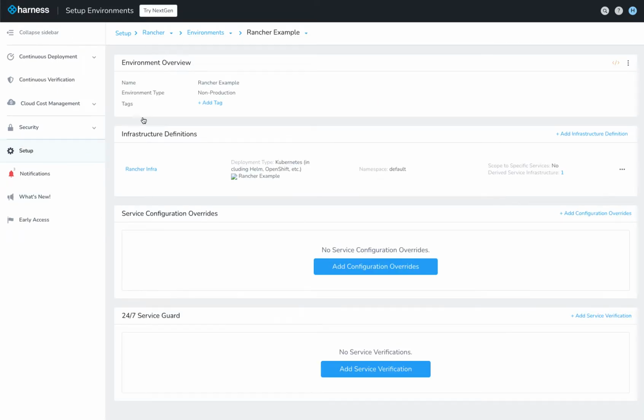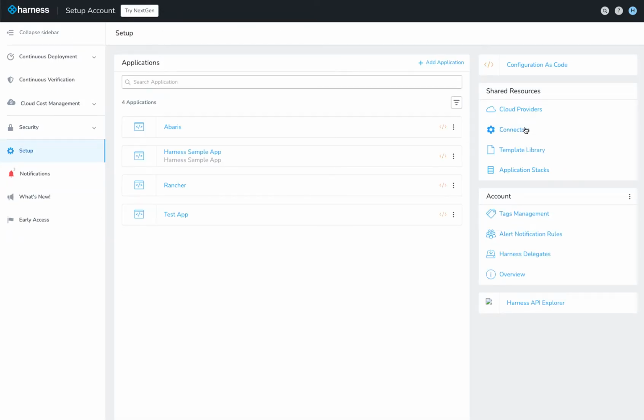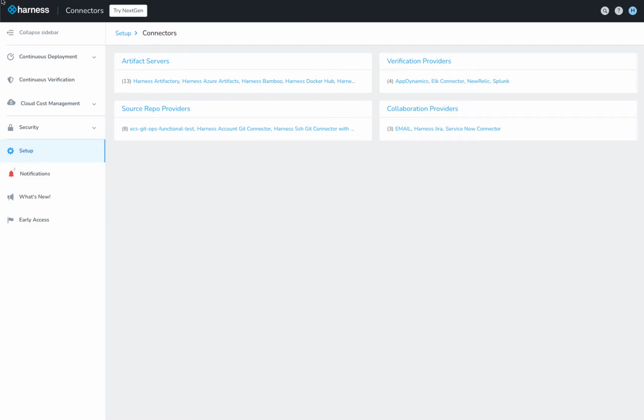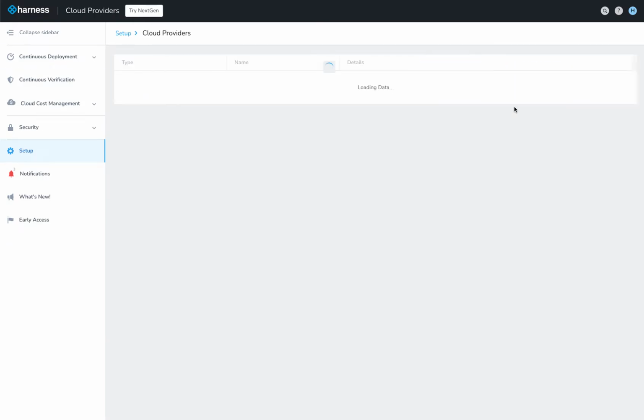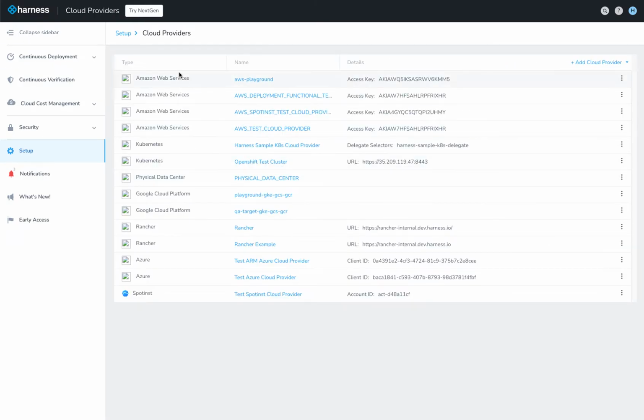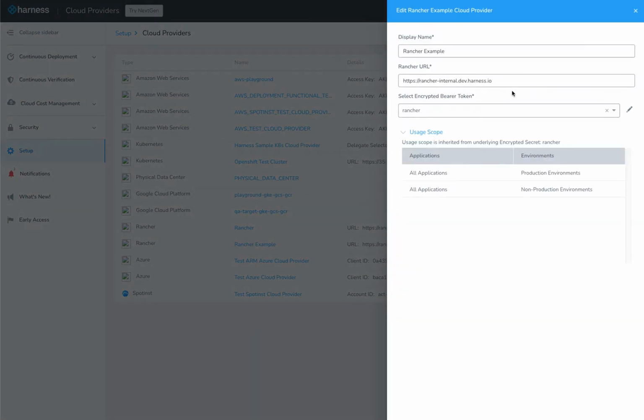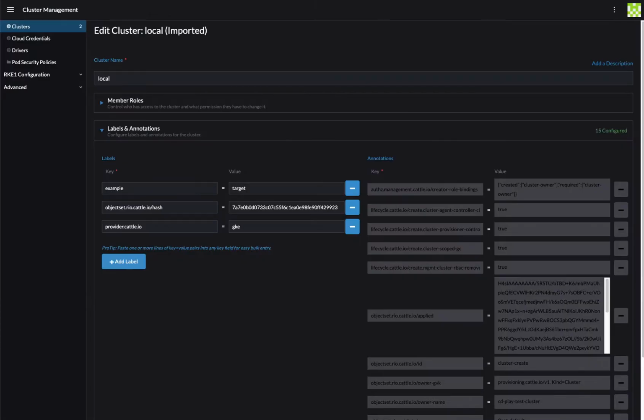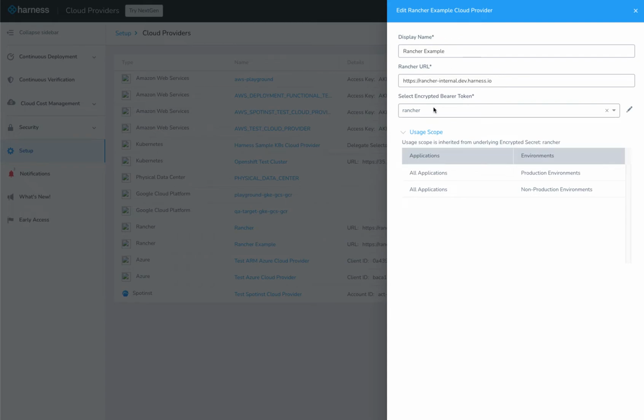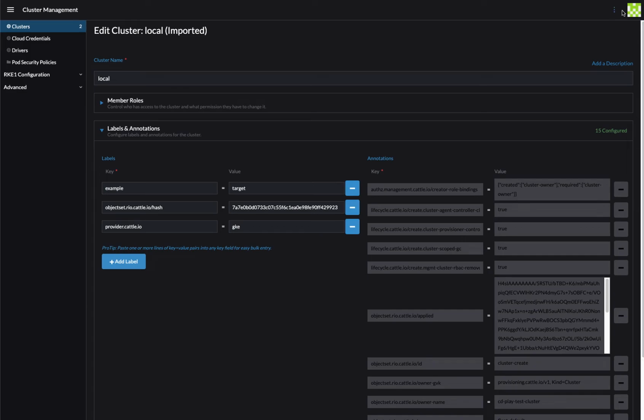Okay, so the cloud provider is just a connection to your Rancher account. So if I go into cloud providers here, and then where's my Rancher one, right here, Rancher example. You can see it's a URL, so if I go to Rancher, it's just the URL to the end of the domain name here. And then this is a bearer token, and you can create that in Rancher. You go here, and you go down to account and API keys, and you can create the bearer token there.